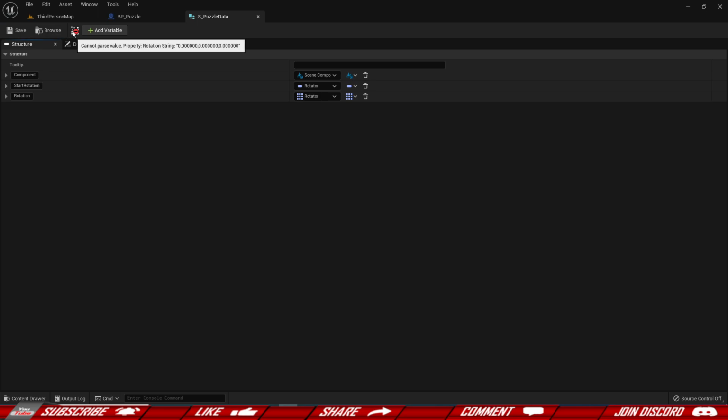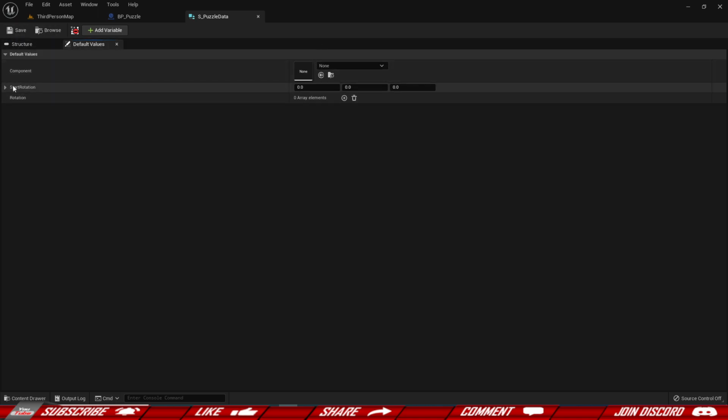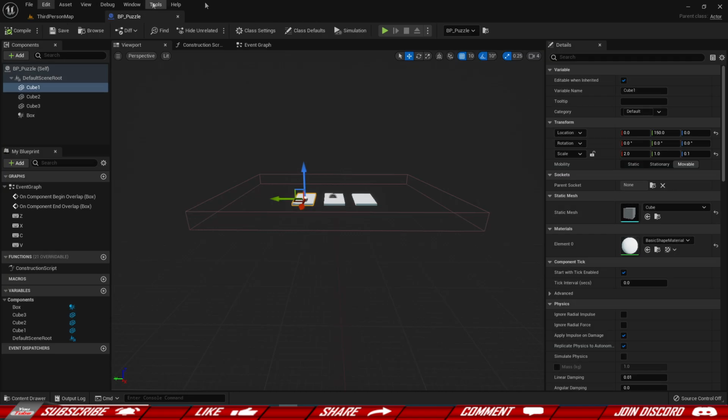Now this gives us a cannot parse value rotation string error. Let's pop these open, giving us an error. Let's do 1 1 1. All good. Seems to be good. The default values don't really matter. Once I change these to 1 1 1 and back to 0 0 0, everything seems to be good to go. Okay, that's good. Let's go back inside of our BP puzzle and let's start storing some data.